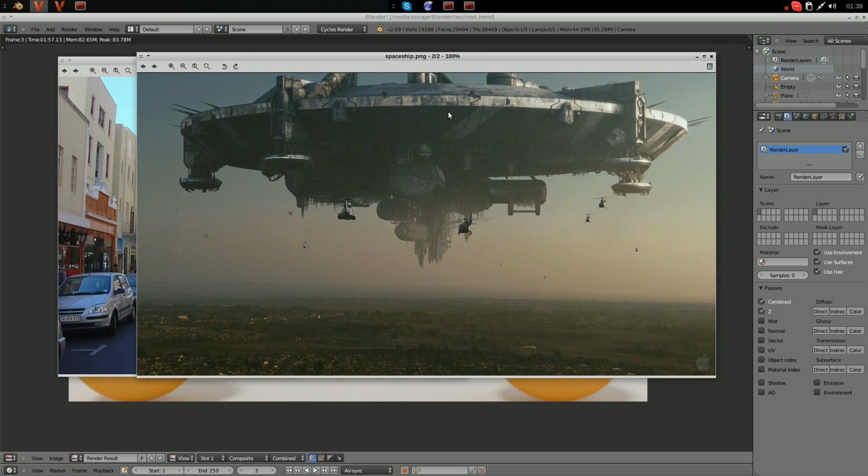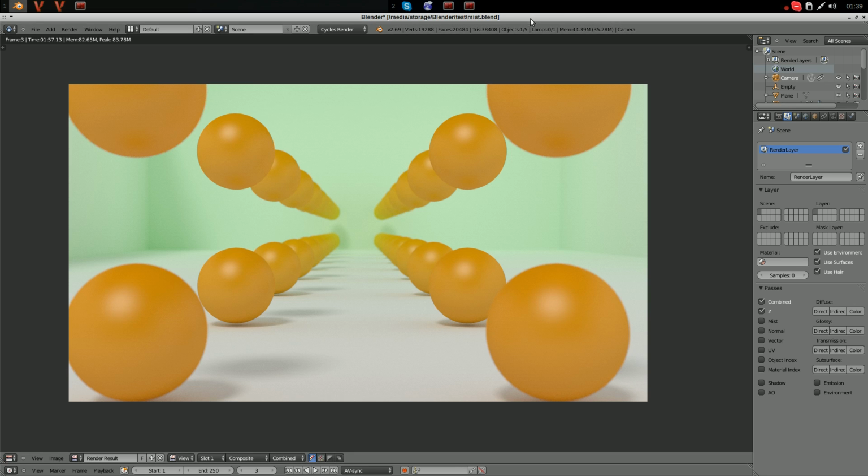And the same with this spaceship render. I do believe that this is from District 9. I could be wrong. And you can see that they have applied a sort of mist effect to make it appear huge and also to fit into this environment here that is very dirty indeed. Okay, so let's get started.